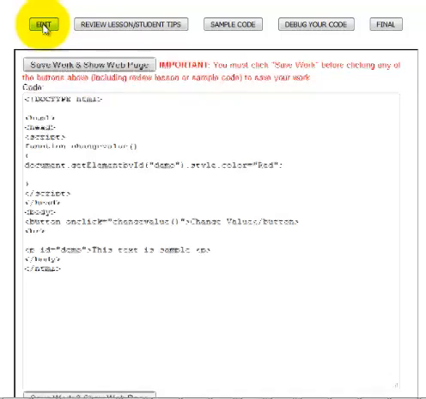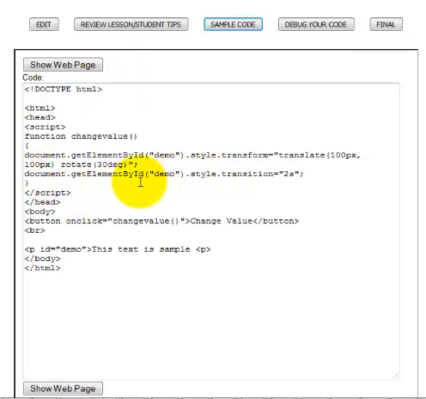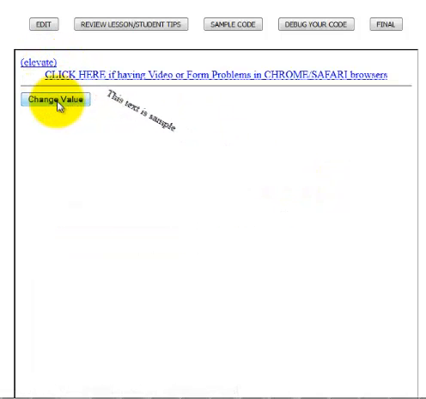Okay, so if you look here in the code, I created a button, I gave it an onclick trigger, and then sample code. So here it is. The style is transform, and this should look familiar to you from our work with CSS. So translate 100 pixels on the x-axis, which is this way, 100 pixels on the y-axis, which is this way, and then rotate 30 degrees. And then I also gave the transition an element of 2 seconds, right? So that's what happens right here.